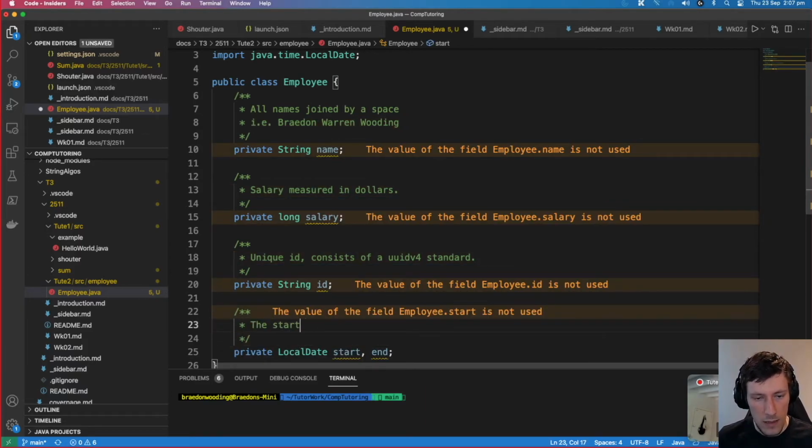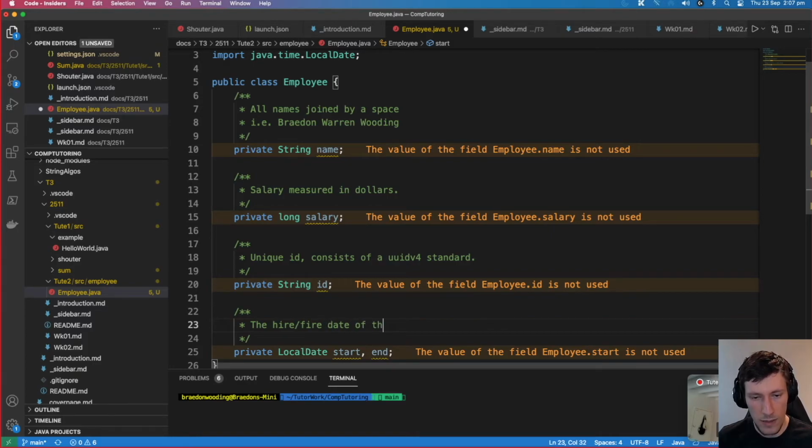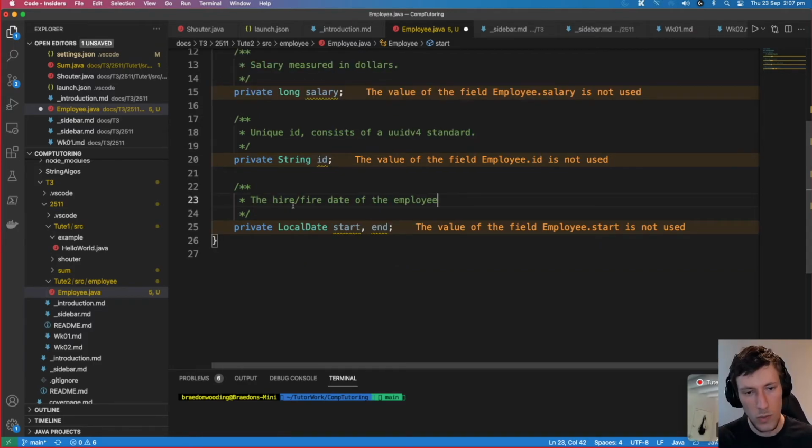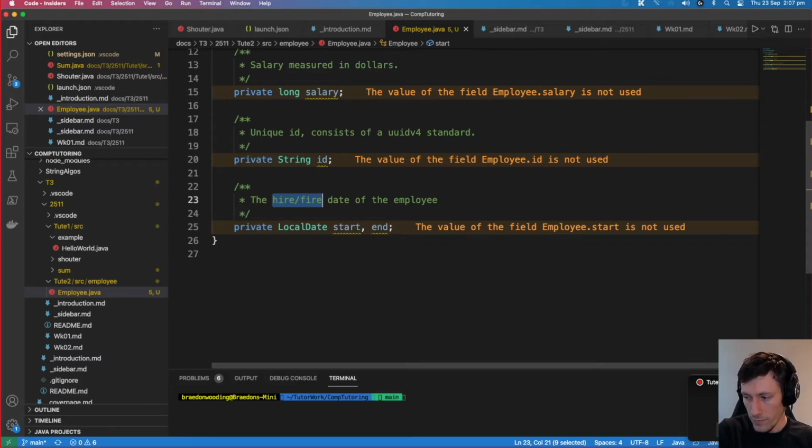The start, the hire/fire date of the employee. Now this isn't useful. So what I've done here, actually wait, I can ask you, what is wrong with this comment? How could I better write this bit of code here? These four lines. Is there a better name I could use for the variables? Is there a better way I could write the comment? Is the comment even needed? Tell us what the date format is.